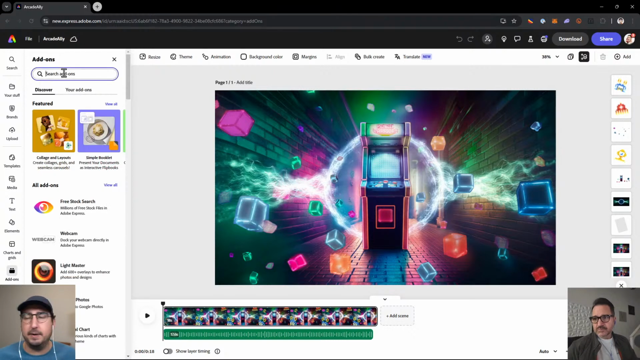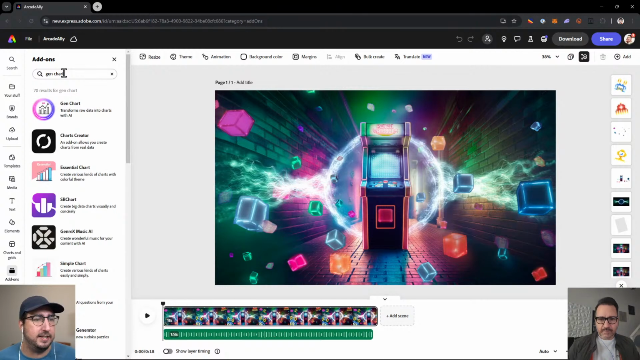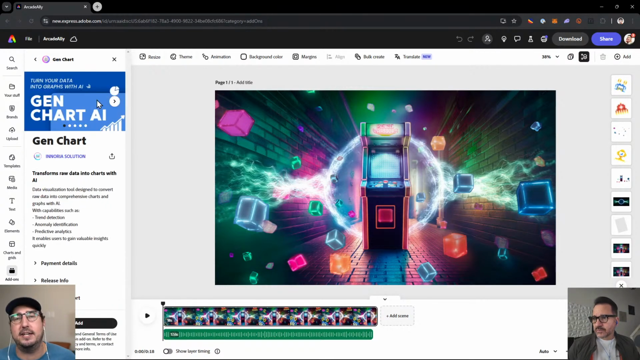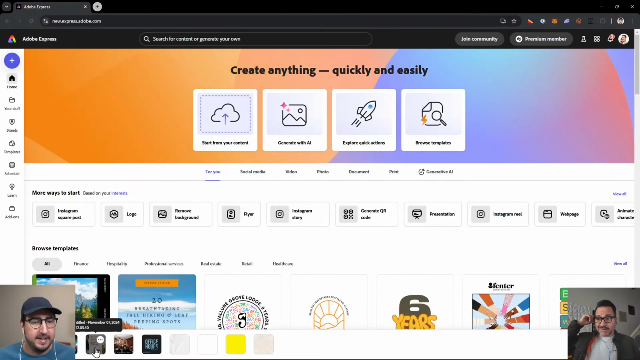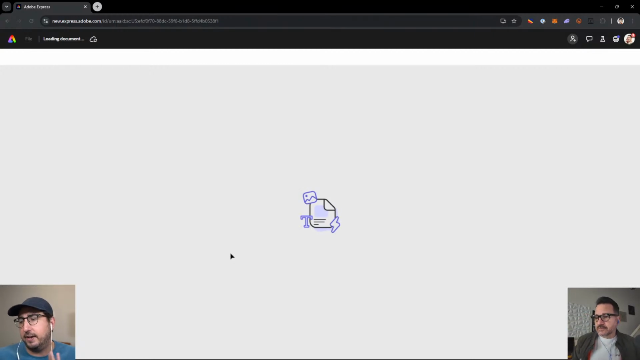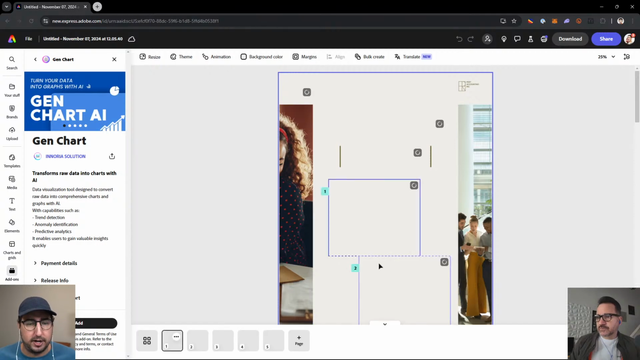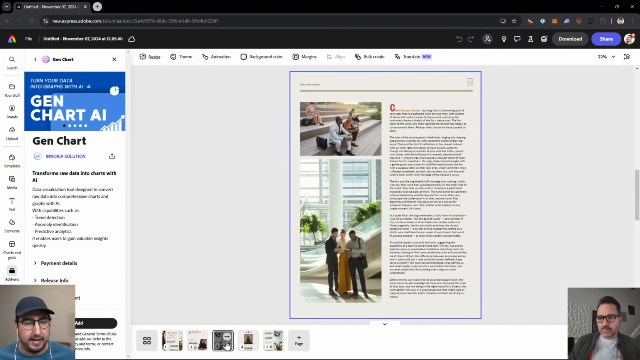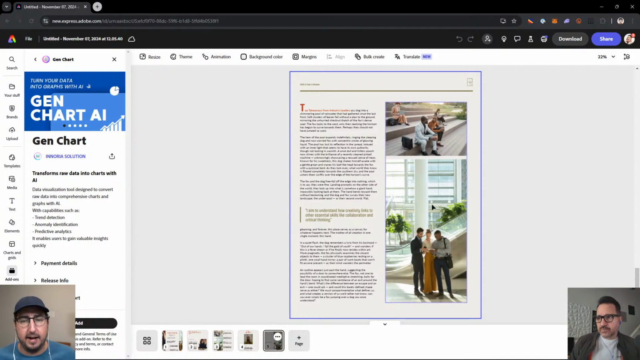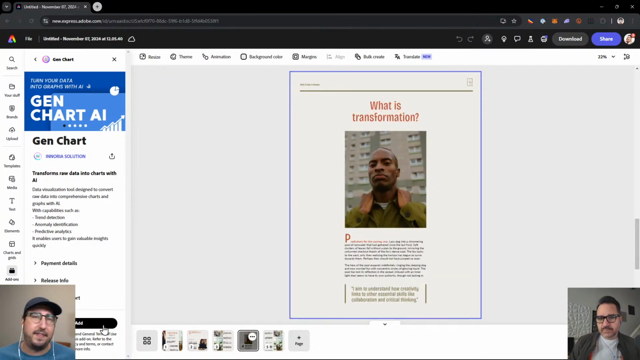There's one more that we want to highlight, and that is Gen Chart. You can go to Gen Chart, just type it in here. And right here, it transforms raw data into charts with AI. So if you have data you're working with, especially making a presentation, Nick, we've made a bunch of presentations here in Adobe Express. A lot of them have a lot of random data. And so if you need to, you can use Gen Chart to reimagine the way that you are presenting your data when you're working with documents. Just add that in and then put in your raw data, and you can generate some really cool infographics there.